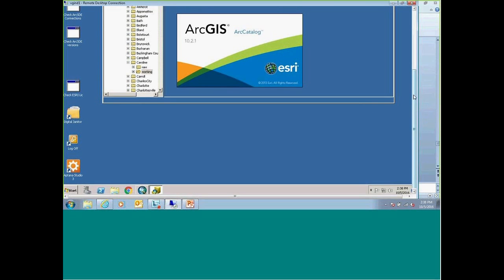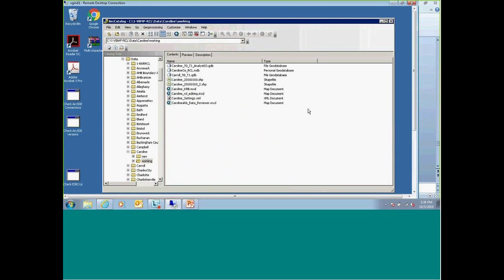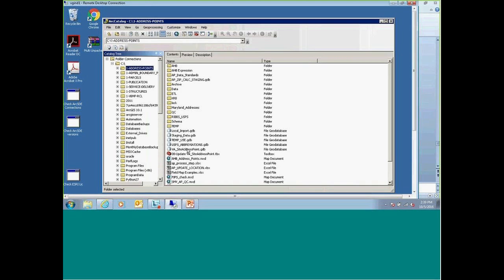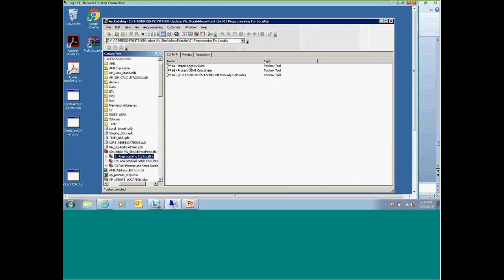So one of the big issues that I have run into is when someone submits their address points, we have to look at the attributes. So, let's see here, address point. And then we have to prepare the locality. What that is, we import the data. We're still doing the same, we take out the old and replace with the new.